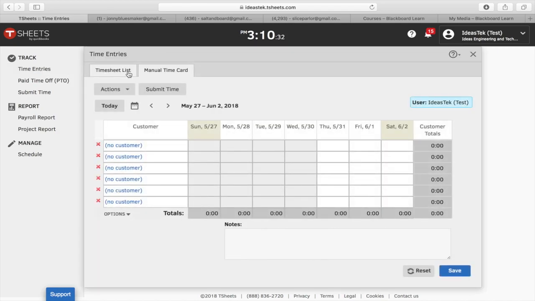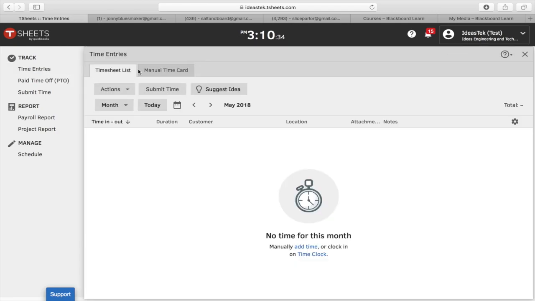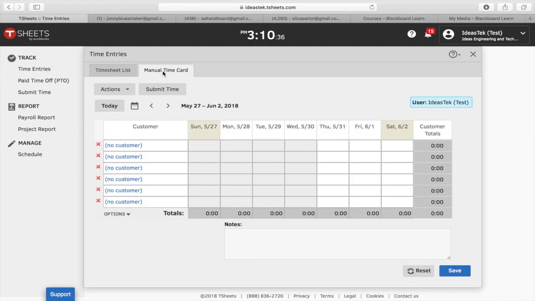Let's go ahead and click on time entries, and the time entry screen will pop open. You will have time sheet list and manual time card. We are interested in manual time card. Now it will default to the current week. In this case, it's May 27th through June 2nd, and today is a Thursday, May 31st.